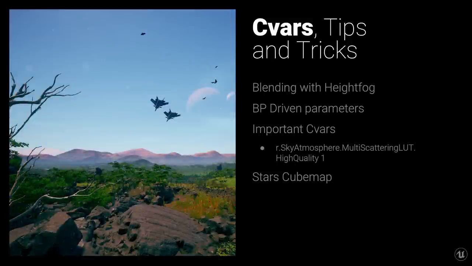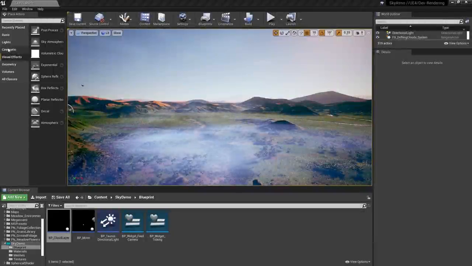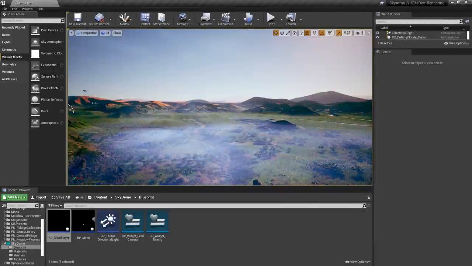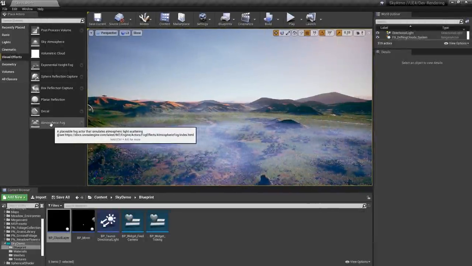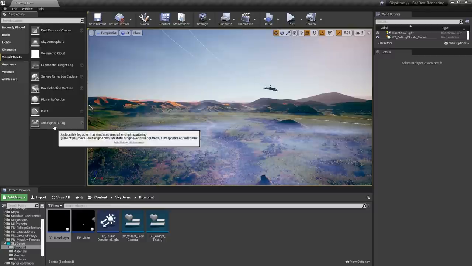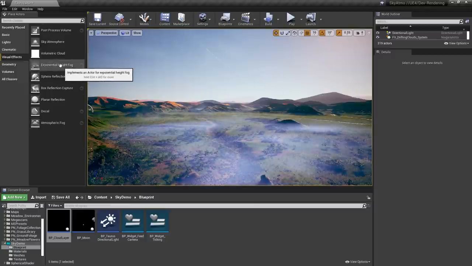Next up, we're going to take a look at a couple of random tips and tricks and CVars, as well as the stars, an approach to how to do stars. First of all, height fog. So if you have the normal exponential height fog, and just for information, the original atmospheric fog is not compatible together with the new sky and atmosphere, but the exponential height fog is.